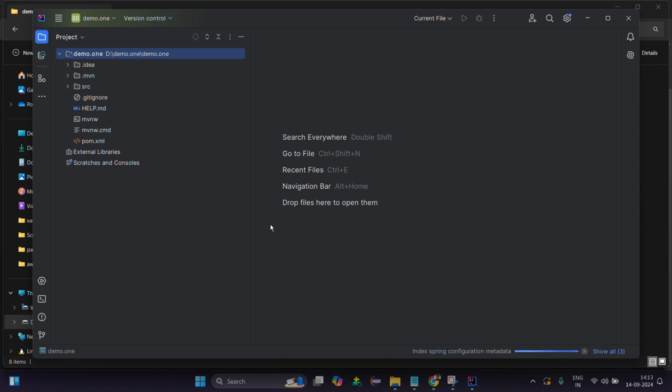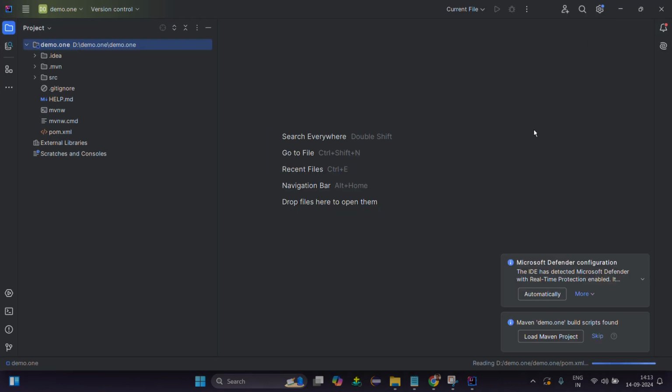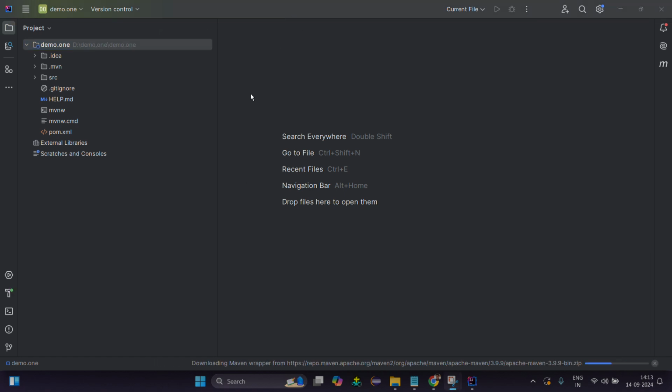Now you can see, this is our interface. So here I can try to implement a few things. You can just follow each and every step. Then you can understand how a Spring Boot application works. Okay.